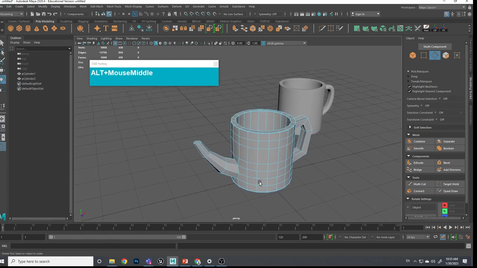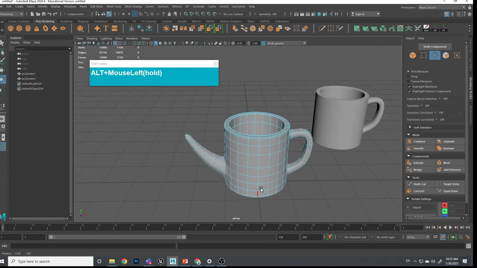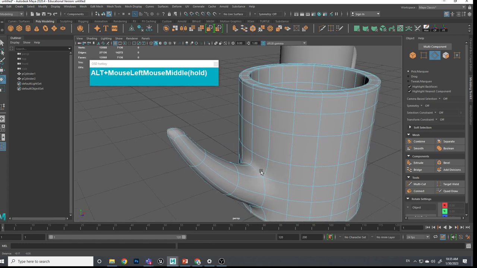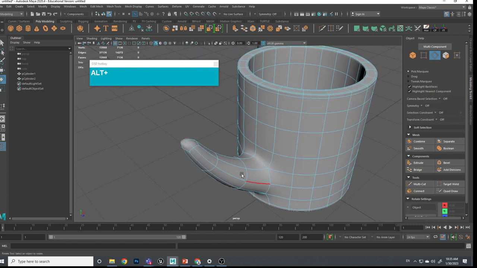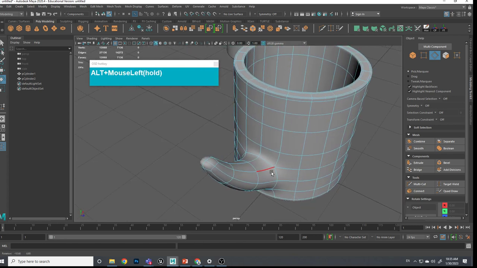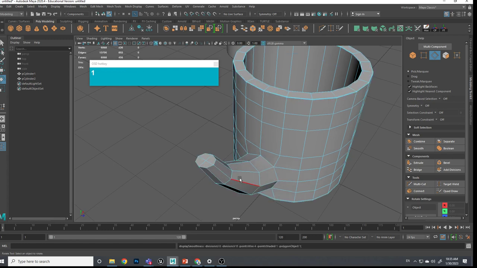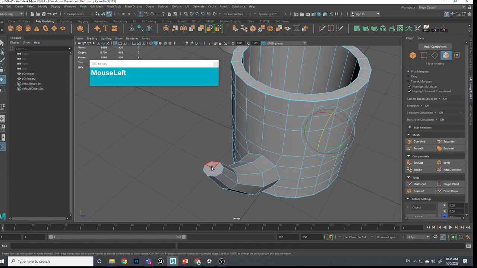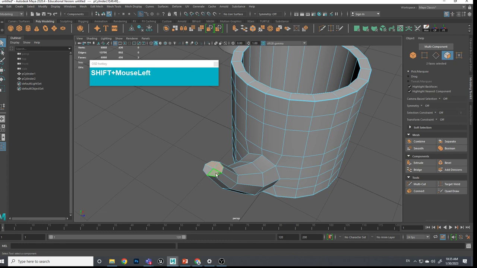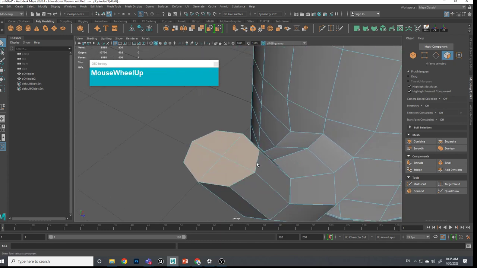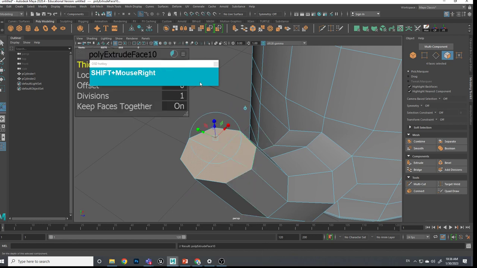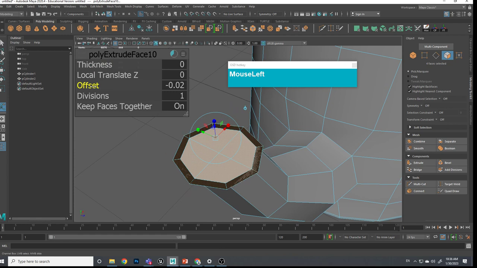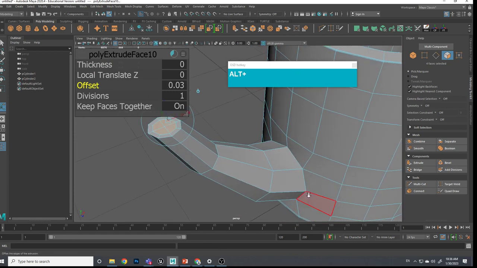So now I can press number 3 to see the result. Now, of course, we want to create an illusion that there is a hollow spout here. So I'm going to press number 1, select the faces here. Then I'm going to extrude, shift right mouse click, extrude the face, and use offset to offset inwards like that, so I can create a thickness like so.